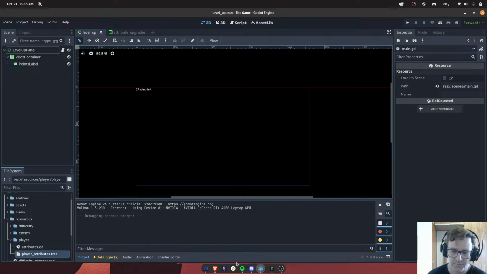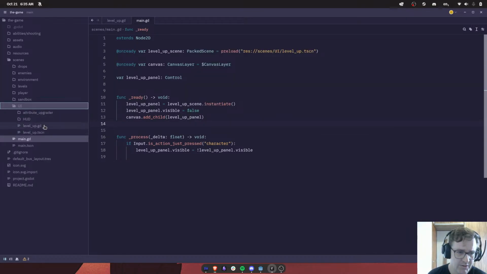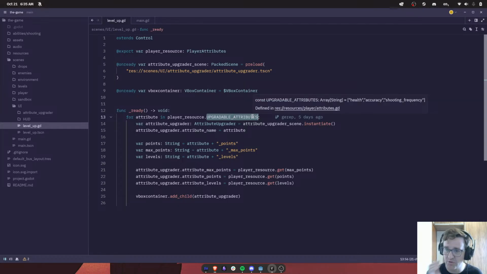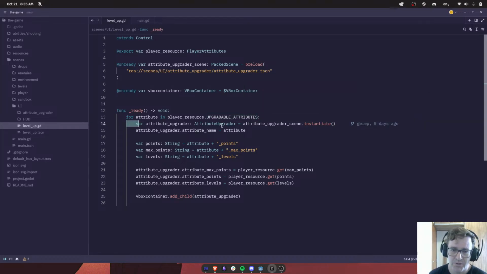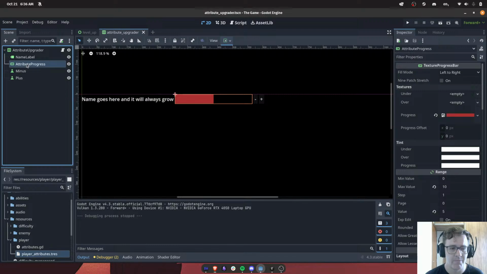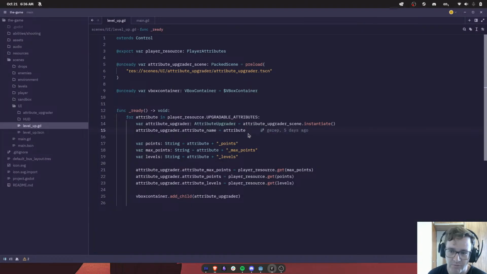Okay, nice. So now we do have the toggling of the panel, but the thing with the toggling of the panel is this. As soon as we create the scene, it goes to the upgradable attributes, which is, as we can see there, just an array containing 3 attributes. So we build an attribute upgrader, which is nothing more than a progress bar with a label for the name, minus and plus for you to add or remove stuff.